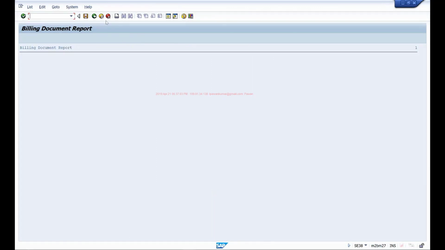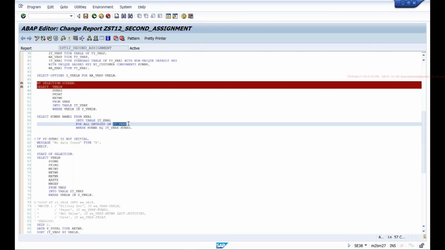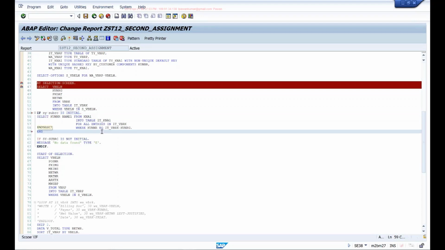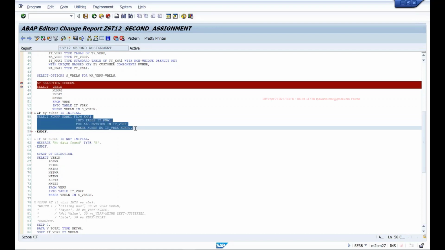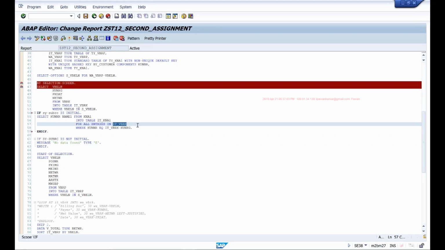So what we always do is, whenever you are writing a select statement using for all entries, always make sure that this table is not empty. Only then execute this select. One way of doing it is, if I'm writing the select immediately after the VBRK select, I can say if sy-subrc is initial. That means only if the above select is successful, execute this select. Now, by keeping this within an if condition, I can ensure that the select will be executed only when this select is successful. That means ITVBRK will always have some data when my for all entries select is executed.